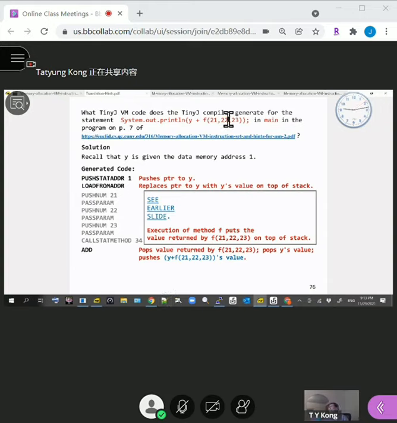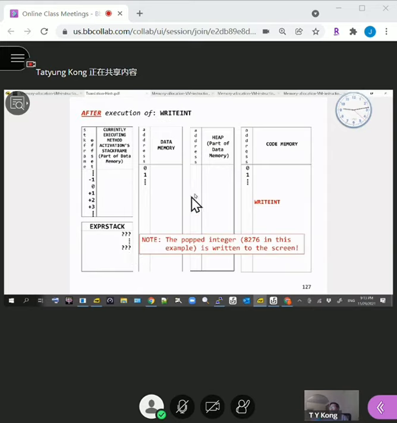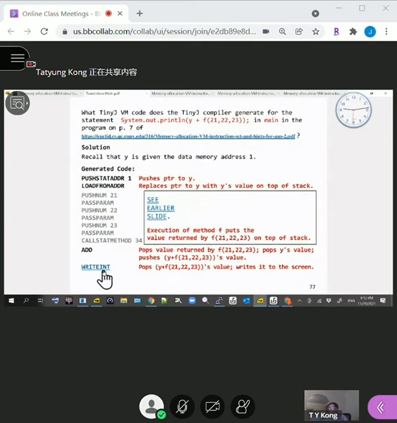Now, how do we print it out? Well, this is where we need a write-int instruction. So what does write-int do? A write-int pops a value off the stack and writes it out like this, right? Pops a value off the stack and writes it out. Right, so that's write-int. But it says print line. So write line on.